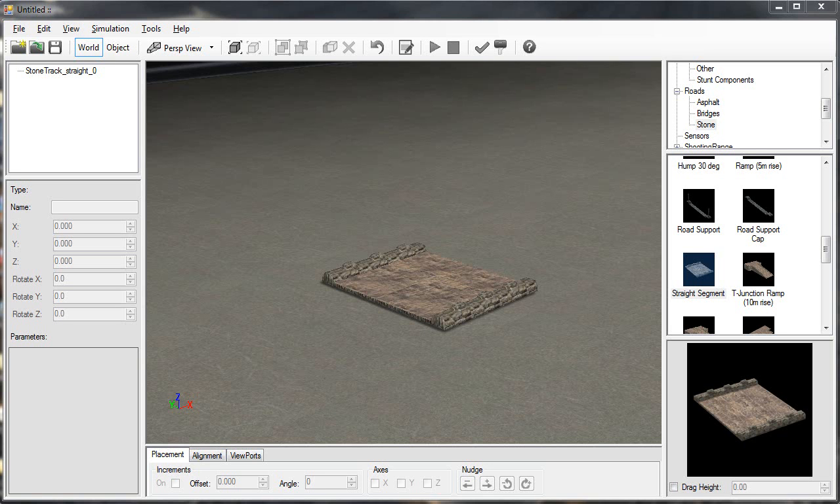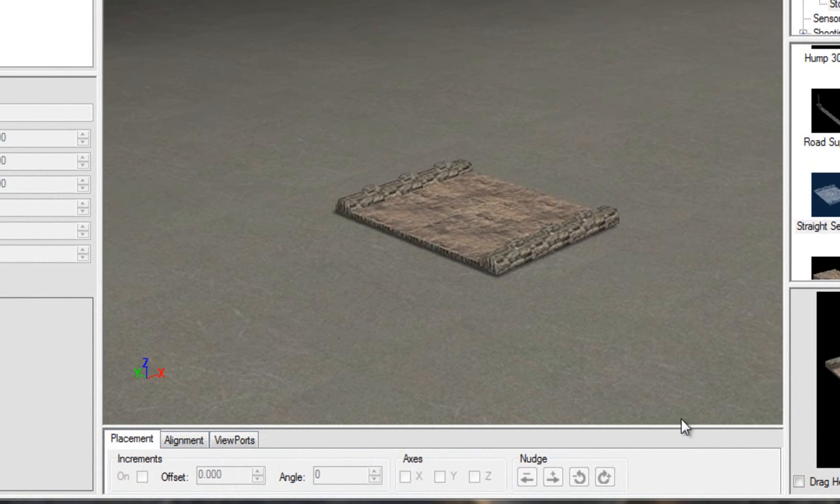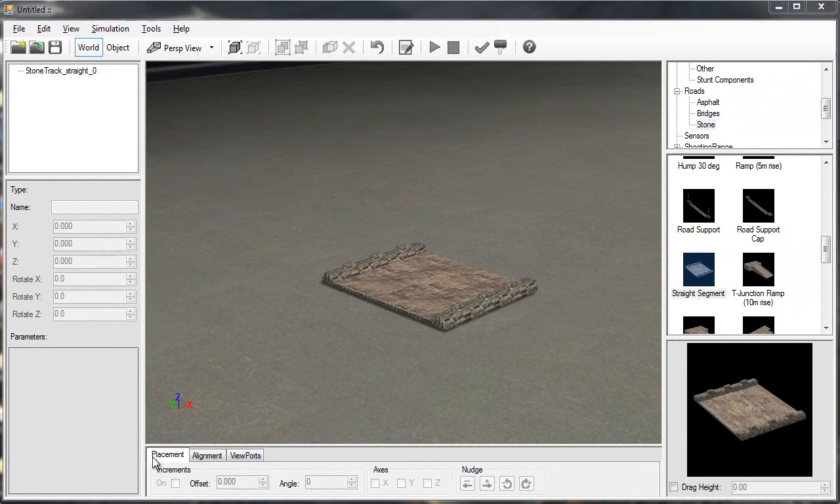In this video, I'd like to go over the incremental snap tool. This is located on the bottom tool strip in the Venue Builder. It's under the Placement tab. So right now, with nothing selected, everything is disabled down below.